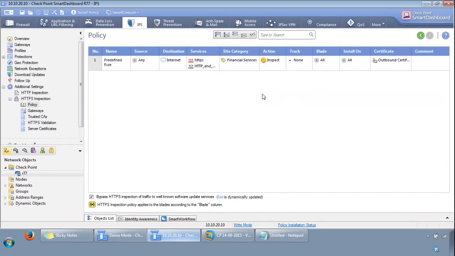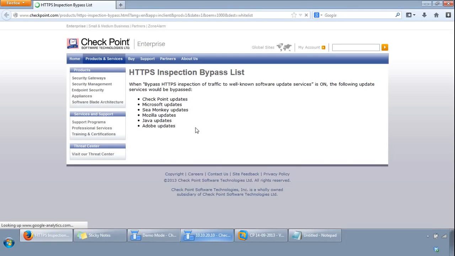And then you do that for a new rule, for example. Also, to bypass software updates services, ensure the checkbox at the bottom is ticked as well. And you get a list of what it's bypassing. It just gives you an overview, I think, of what it's bypassing: Checkpoint updates, Microsoft updates, SeaMonkey updates, Mozilla, Java, Adobe updates. So it'll bypass these, so it's not causing any issues there. And that's pretty much it.